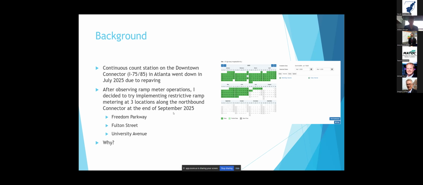What were the observations? Not only did I note that there was spare storage on the ramp, also when looking at the merge point, I saw pretty often that it was congested. Essentially, there were vehicles trying to merge onto the freeway that couldn't find a gap.